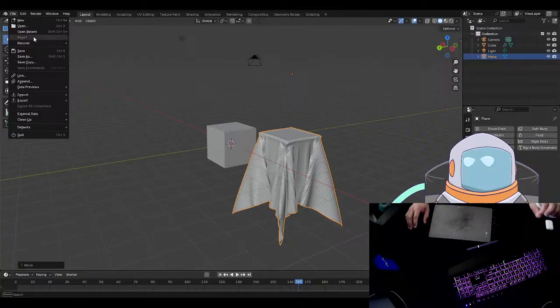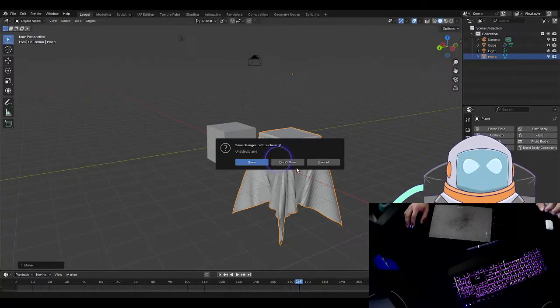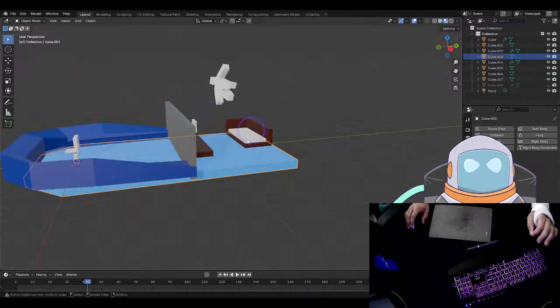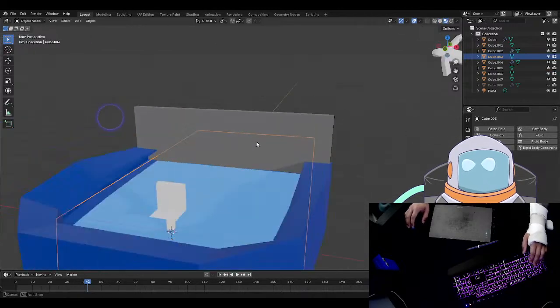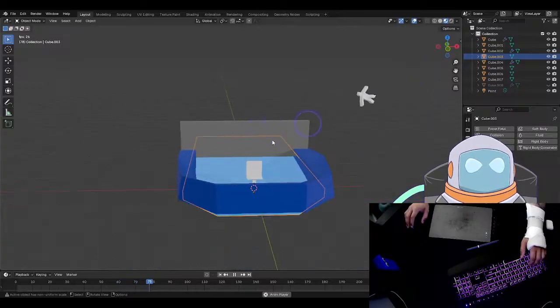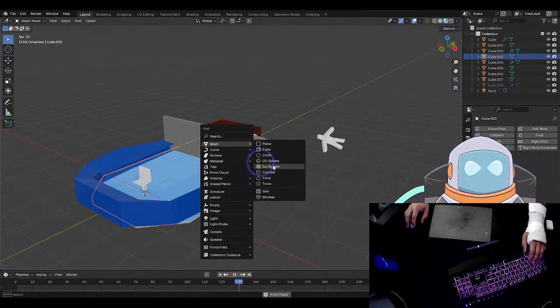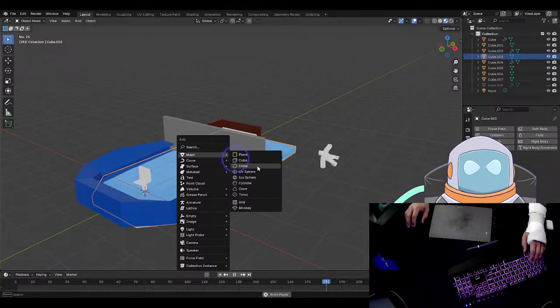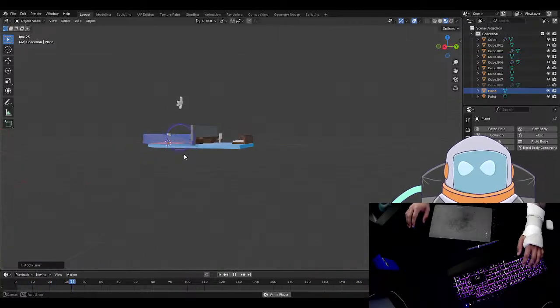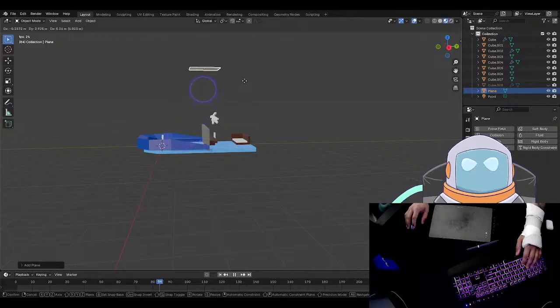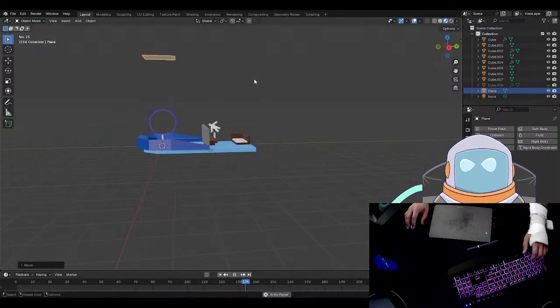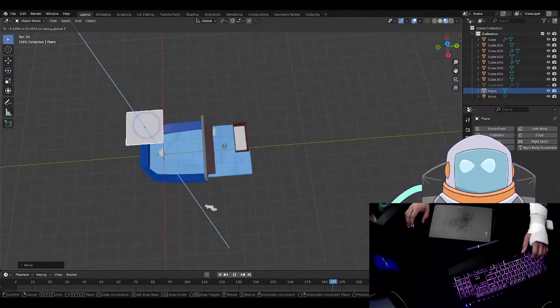Now if we go back to open, don't save, spaceship. What do we have here? A spaceship. So same thing's gonna be done here. We're gonna add a big plane. We're gonna put it up over here. We're gonna put it over there.